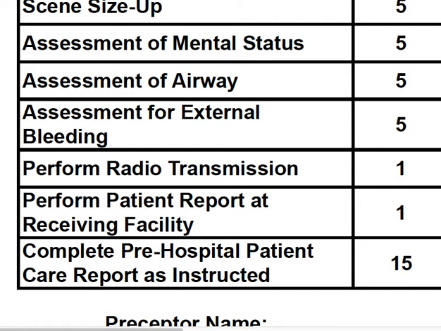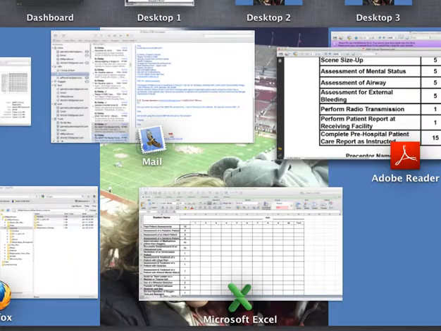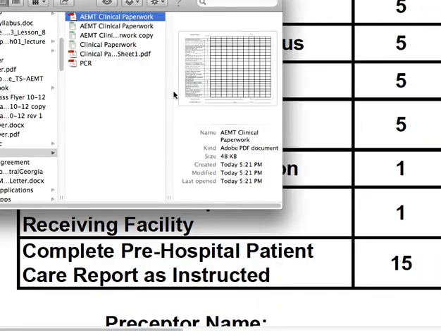Perform a patient report at the receiving facility. This is something you may let your preceptor give the first report there, but then maybe if it's a non-critical patient and there's time, then you can give a report to the nurse as well. Okay? And then right here's a big one. You need to complete 15 pre-hospital care reports as instructed. I've got to have 15 PCRs there, okay? And the PCRs look like this.